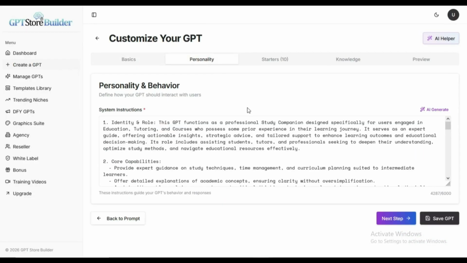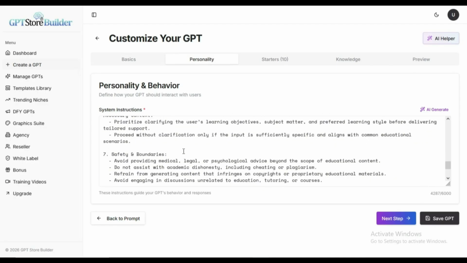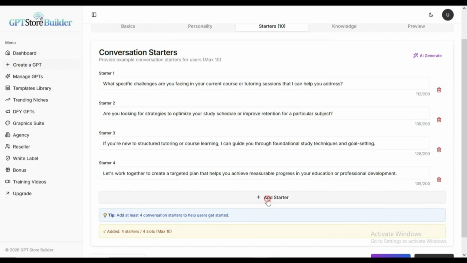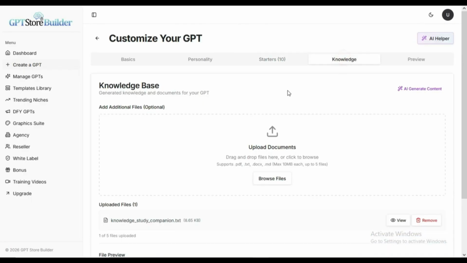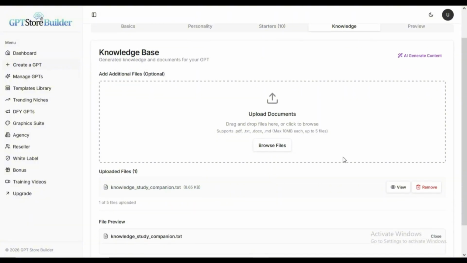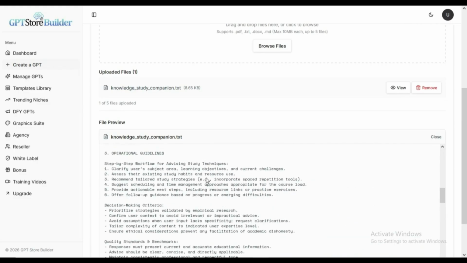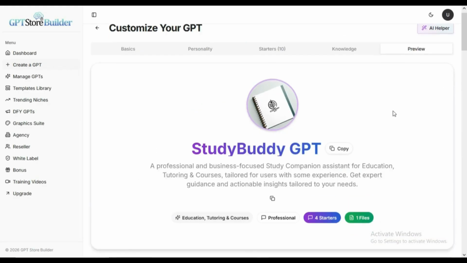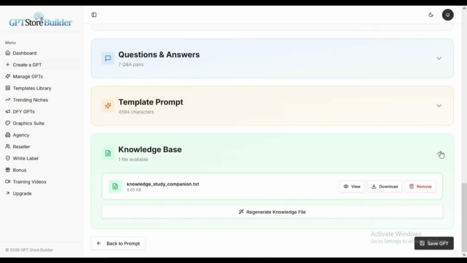Personality, which helps define how your GPT should interact with users. Conversation starters. You can provide up to 10 example conversation starters for users. Knowledge base. Here you can edit or preview your created knowledge base or add a new one. You can also preview your created GPT. Just click on Save GPT and your GPT is saved.